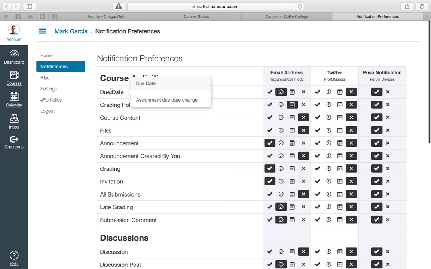So let's say that this is a winter semester or a spring semester where maybe the campuses get closed due to ice or inclement weather, and it pushes that course back a few days. Well, the instructor might want to give extensions for the due dates of specific assignments. So this is how students would be notified if the assignment due dates have changed.